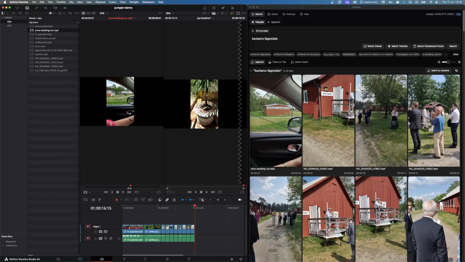So when you search for something, you'll get sort of the scene or the moment where that thing you search for appears. So yeah, that's basically how it works.